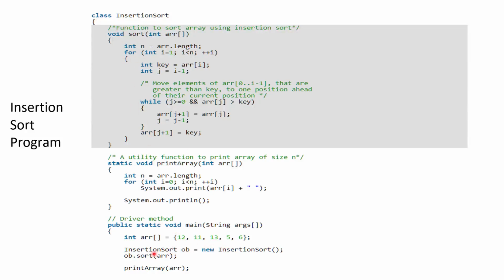So as we see here, we're calling a sort, and here's our sort function. Again, we're moving the elements of the array that are greater than the key, and we're declaring our key up here. Again, we have our for loop, we have our key, and we are moving elements that are greater than the key to one position ahead of their current position. So we're actually going through and finding where the elements should be. So we're going through this one at a time.